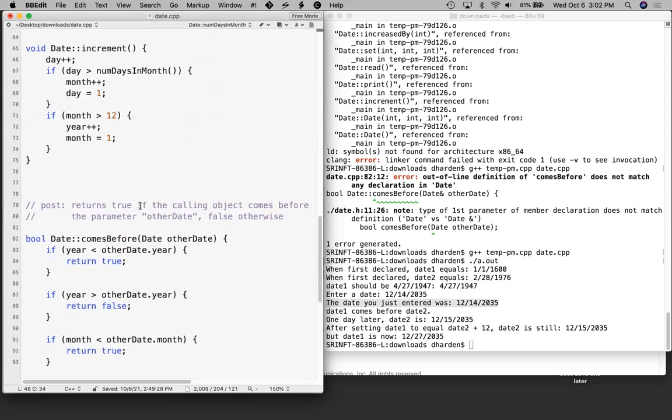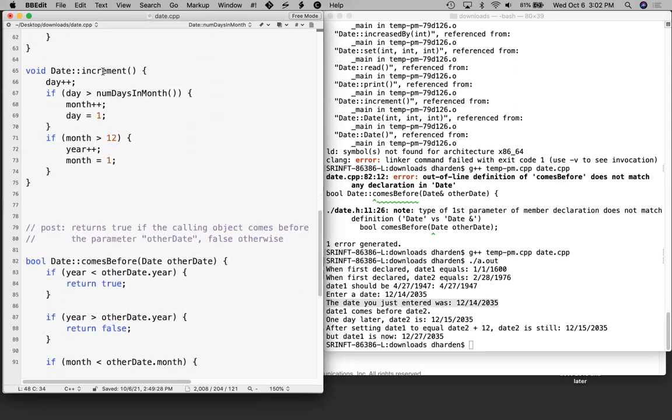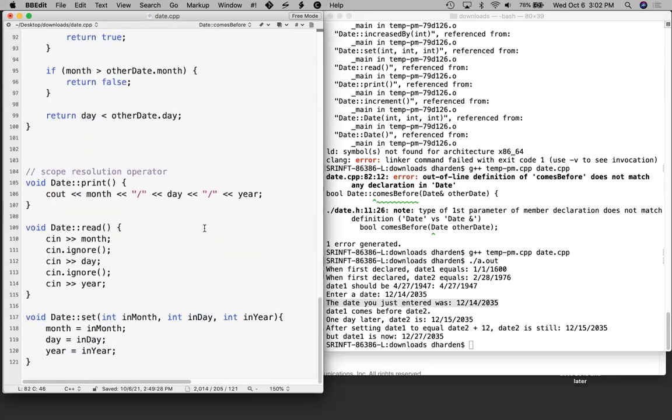Increment was not const. Another way to double check is, inside this function, I have day plus plus, right? That means the calling object is getting changed, so it should not be const. Comes before is const. Print is const. Read and set are not const. Okay.